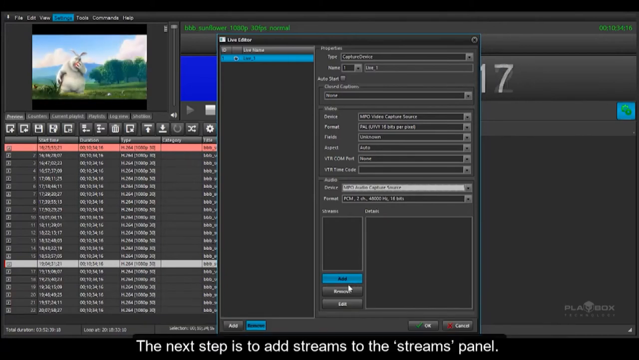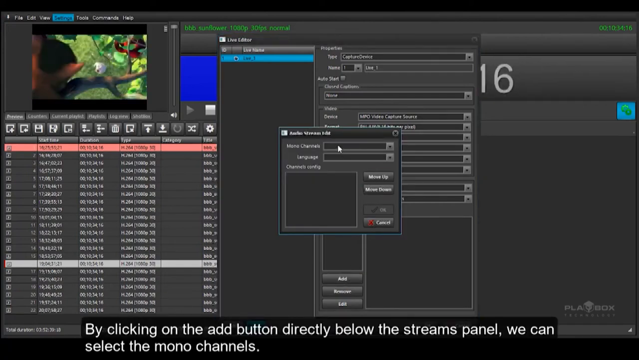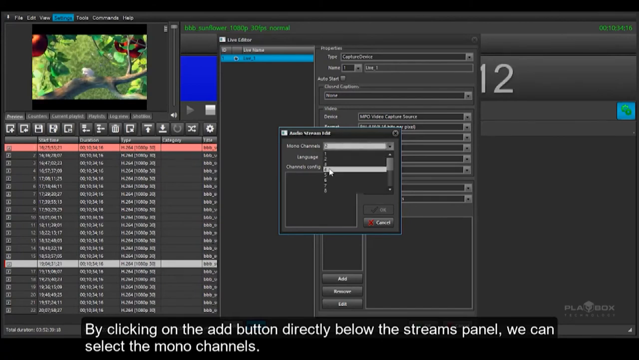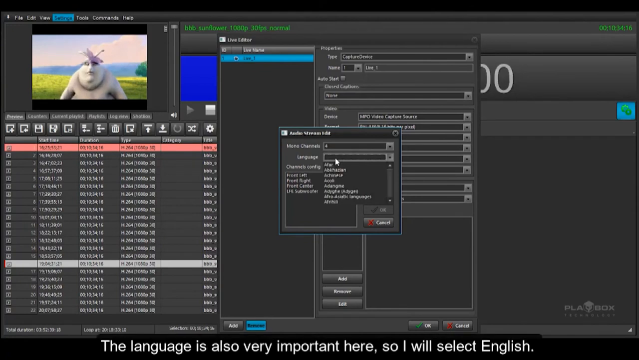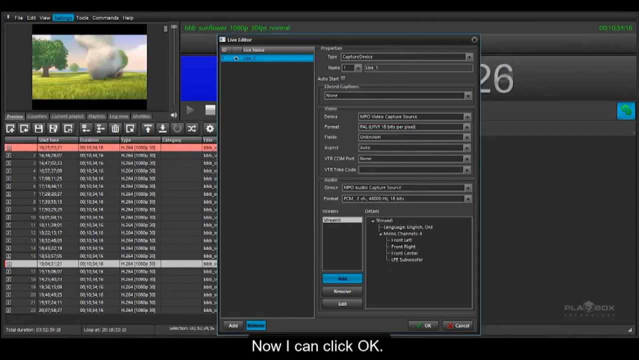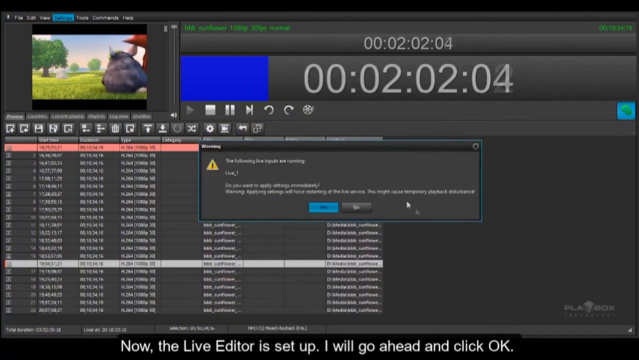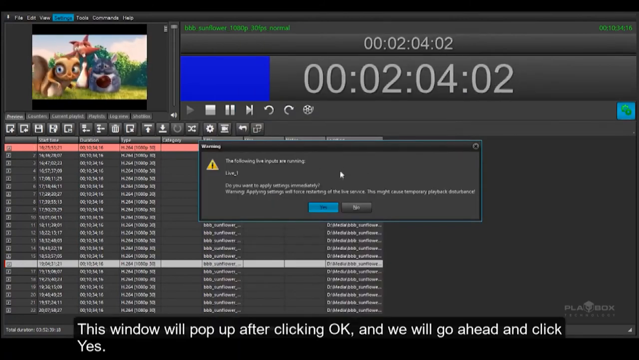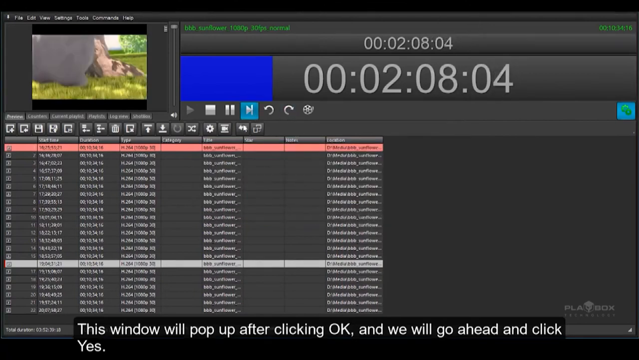The next step is to add streams to the streams panel. By clicking on the add button directly below the streams panel, we can select the mono channels. I will select four mono channels. The language is also very important here, so I will select English. Now I can click OK. Now the live editor is set up. I'll go ahead and click OK. This window will pop up after clicking OK, and we will go ahead and click Yes.